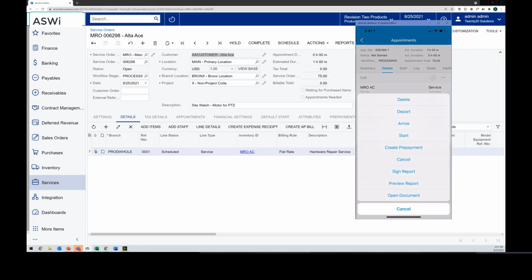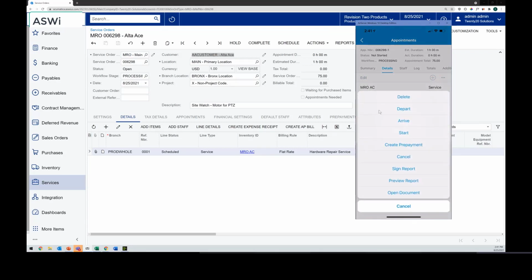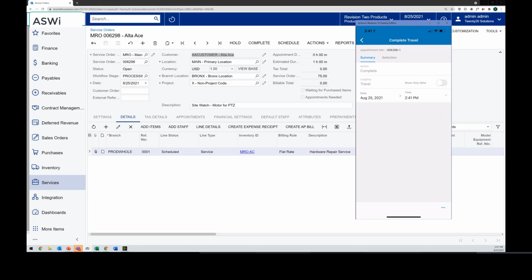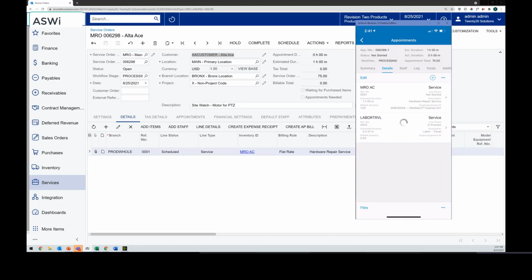As I jump over, I think about a minute has gone by, so I'm going to go ahead and actually arrive on site. So I'm going to arrive on site and my appointment will automatically start. So as I jump into the job, we're going to say that just I arrived, not the whole crew. And Acumatica is automatically going to start that clock time on the job. And you'll notice my labor travel line is now saying complete, and my repair work is now saying in process.